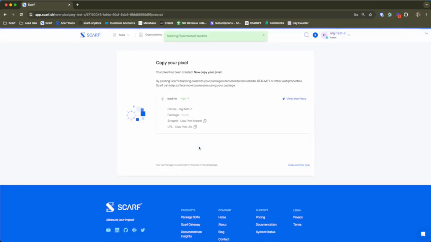Now we'll submit, and our pixel is ready to be added to our website or our documentation. You can work with a website or documentation admin to have the pixel added to the appropriate location on your site or docs using the pixel snippet or URL, which can easily be copied here. Setting up a package follows a similar process.